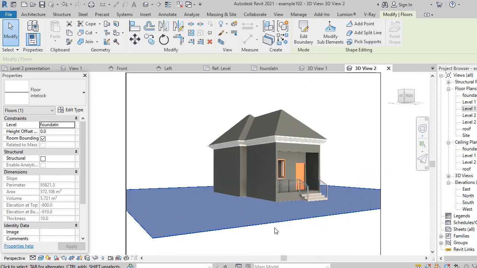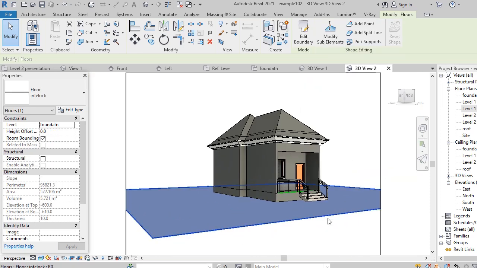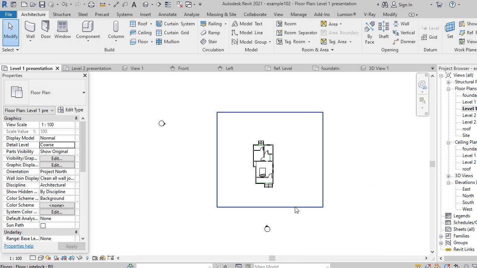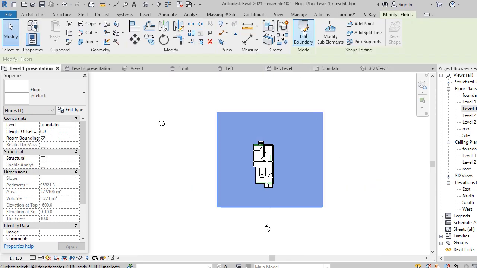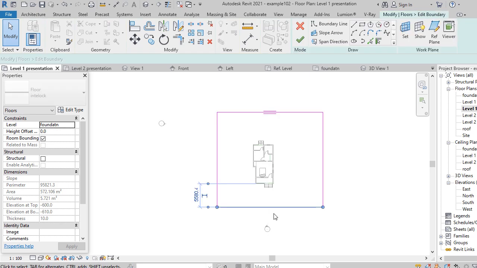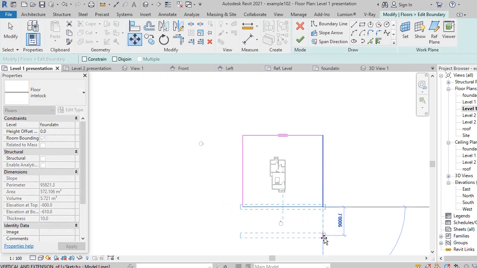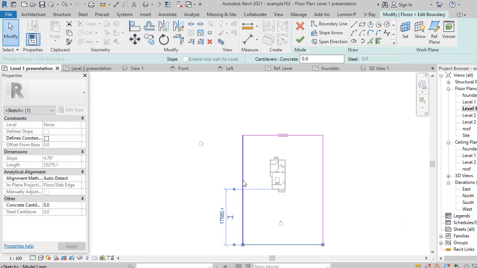So having done that, what I have to do is to go back to my foundation and increase this to cover a reasonable area, so that I won't be having this gap here. So I go back there, and then I edit boundary. I can move this to as far as I want.